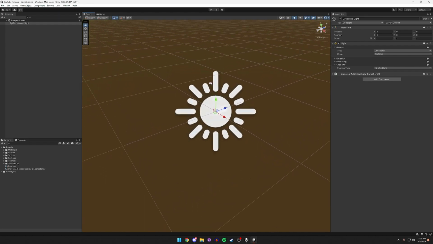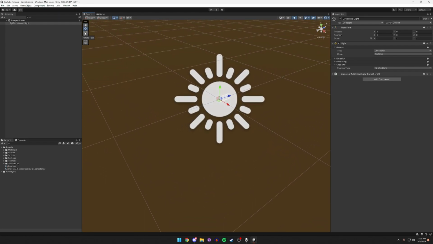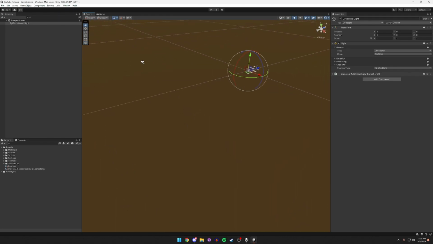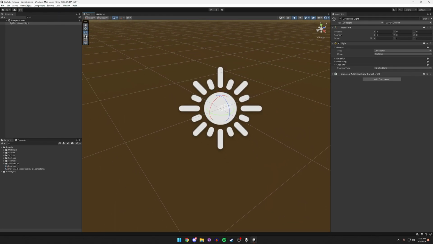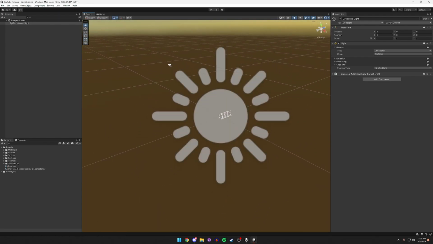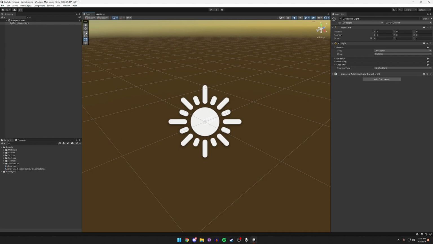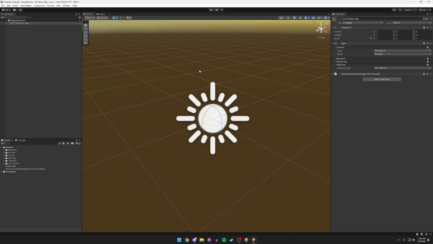Still doesn't look correct. Over here on the side, you have the rotate tool, the move tool, the view tool, the scale tool, the transform tool, or the rect tool. Well, I guess this one's the transform tool. You probably only ever use the move, rotate, and scale. And you only use the rect tool if you're making a 2D game, probably. You can switch through these by pressing W, E, R, T, Y, and Q.